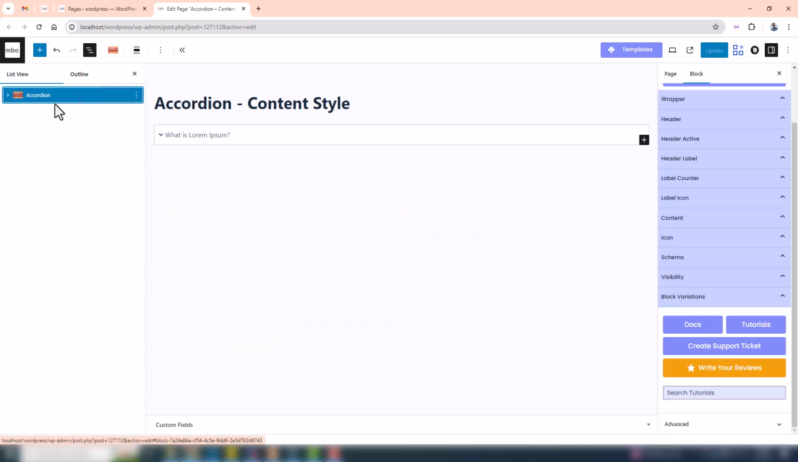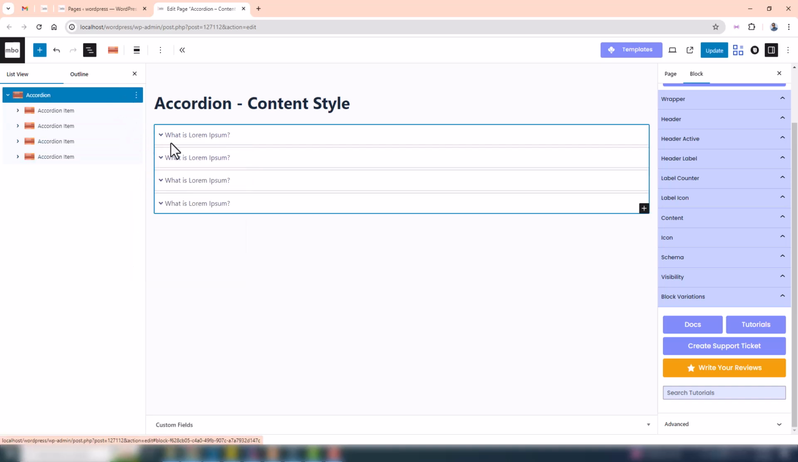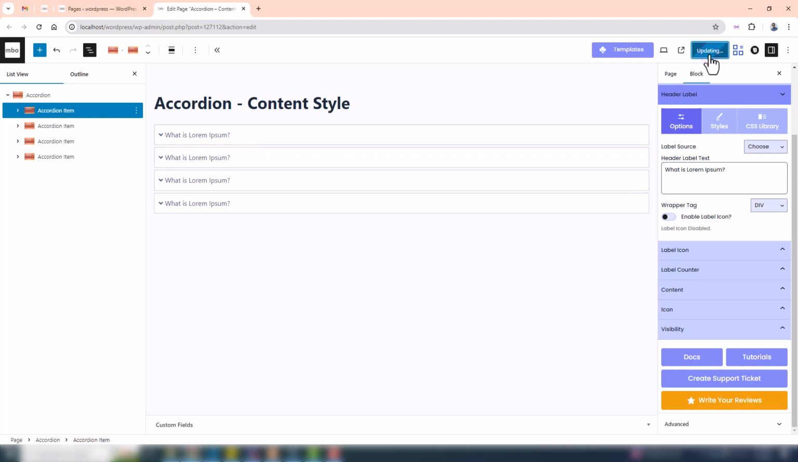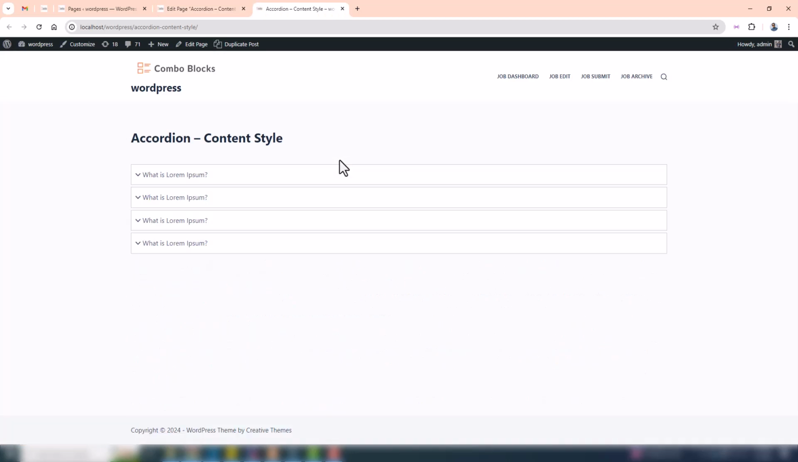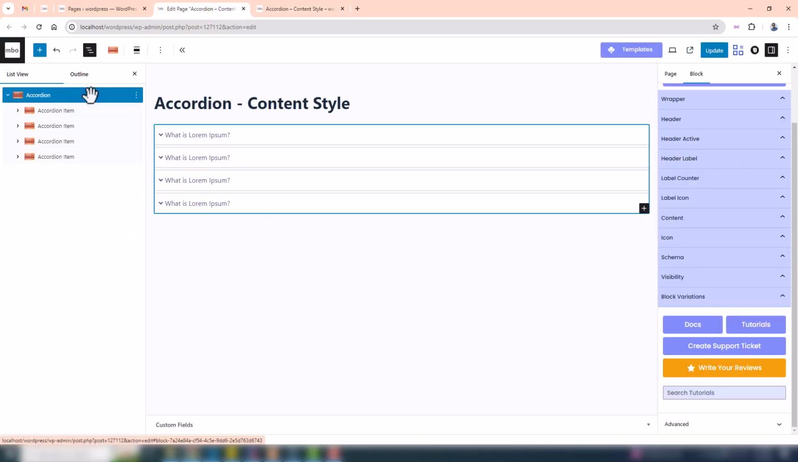So you see the accordion block added with the accordion item. So let's duplicate this item. So you see the accordion with content, and let's update the page and refresh the page on the front end, and you see the accordion content with a simple style. So let's try to style the accordion content.